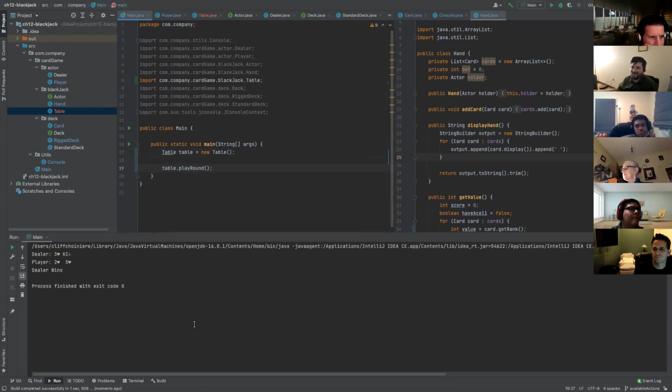13-7. So far, so good. Play again. Player wins with a 17. Play again. Dealer wins with the 19. I feel like we're playing Baccarat.